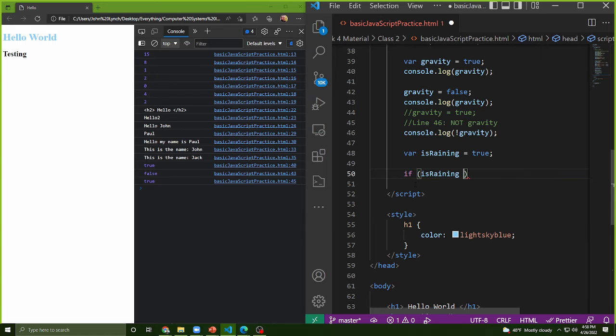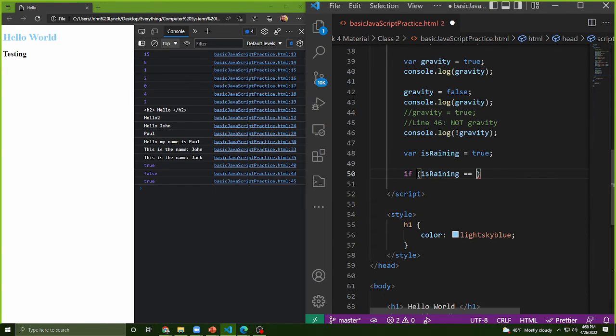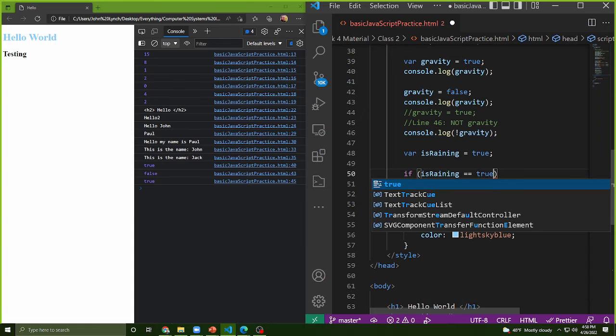And the way that we can do that is by putting in 2 equal signs. So now what I'm going to be typing out here. The 2 equal signs, yeah, that's going to be checking if something, it's an equality check. So this one is an assignment operation. This one is an equality operation. And what this will be saying is if is raining, which is Boolean, is equal to true.